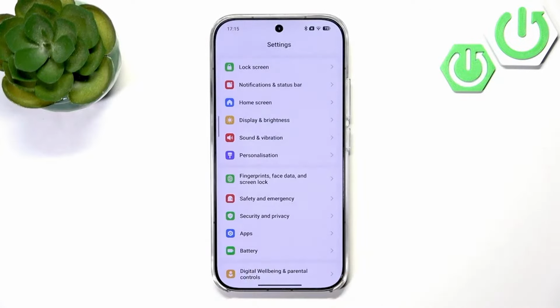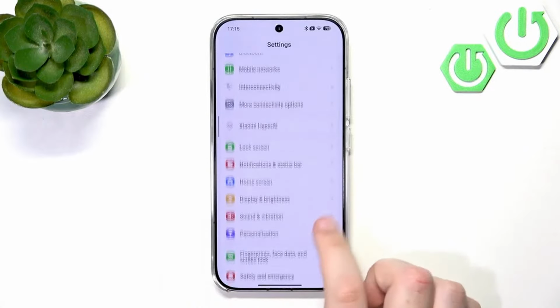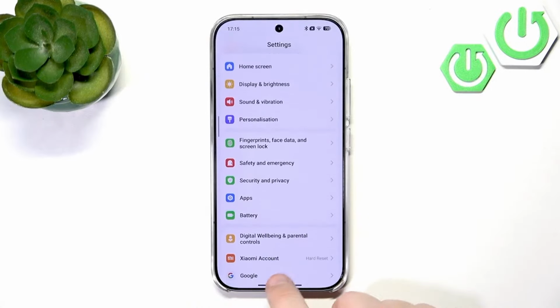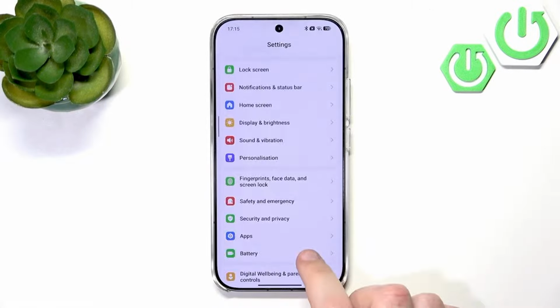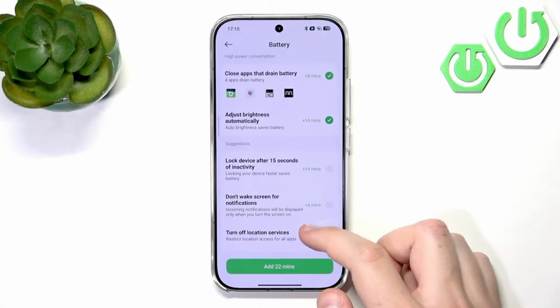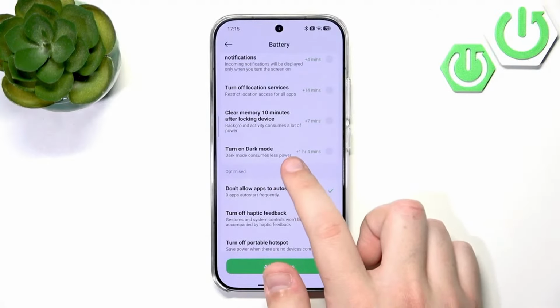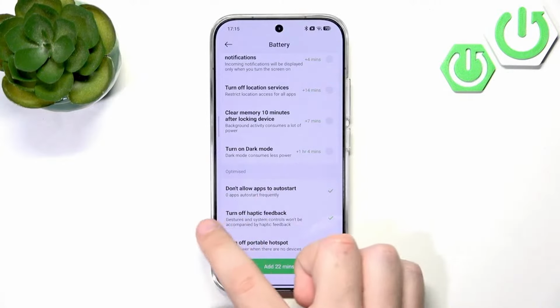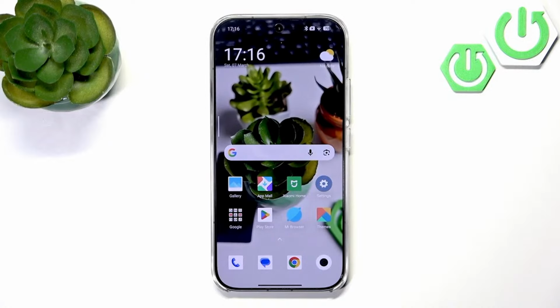And now what you guys can do as a last resort is go over into the display and brightness. And if you enable dark mode, you will also start saving up. And let me tell you why. Basically, the screen is designed that way. So when there's less colors to actually use, then you will save a lot of the battery. As you guys can see, if you go to battery and then go to battery checkup, whenever you go over and turn on dark mode, your battery will go up 1 hour and 4 minutes. So it's actually a lot. That's why the dark mode is very necessary here.